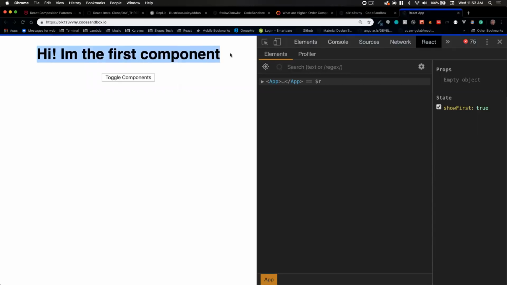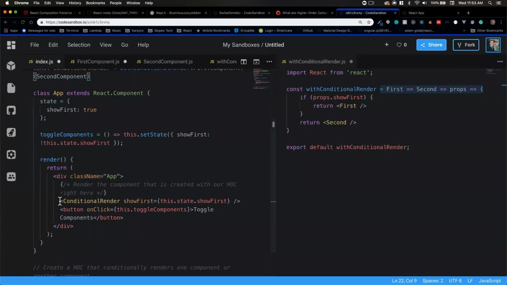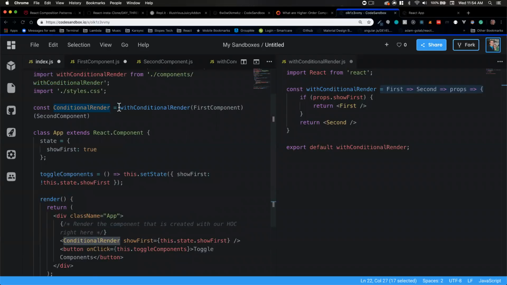Hey, look at that. We're rendering a function. Let's go see why first component is being rendered here. Well, we're rendering conditional render, and we're passing in show first as a prop, which is taking in this value here. So right now, show first is true. So what is conditional render? Conditional render is this function call, which comes from this. So we're rendering this component right here. This component is this.